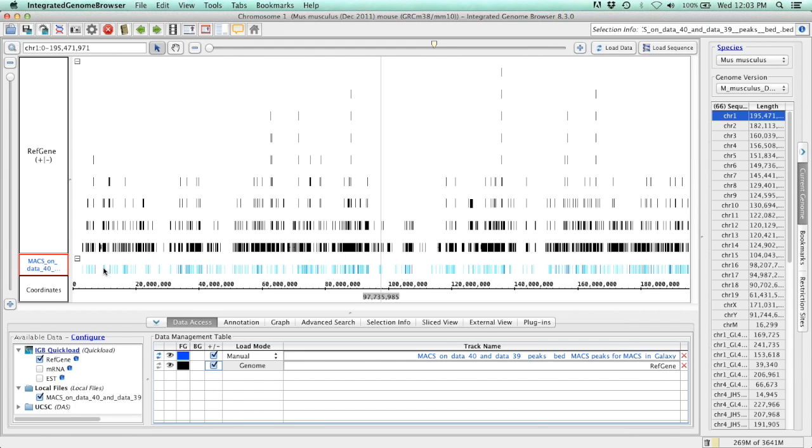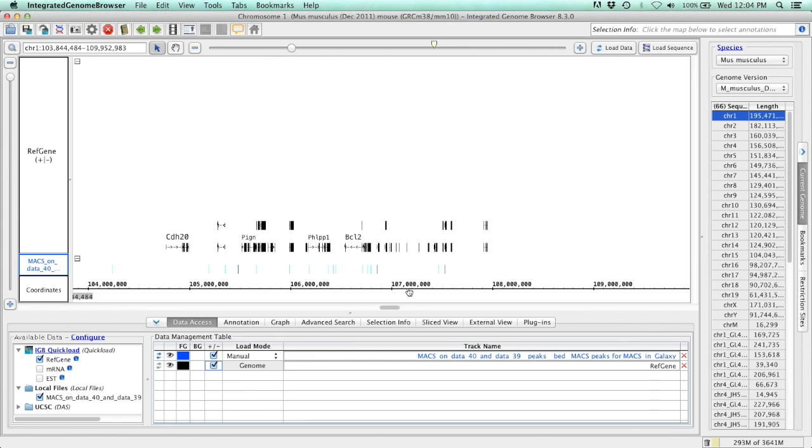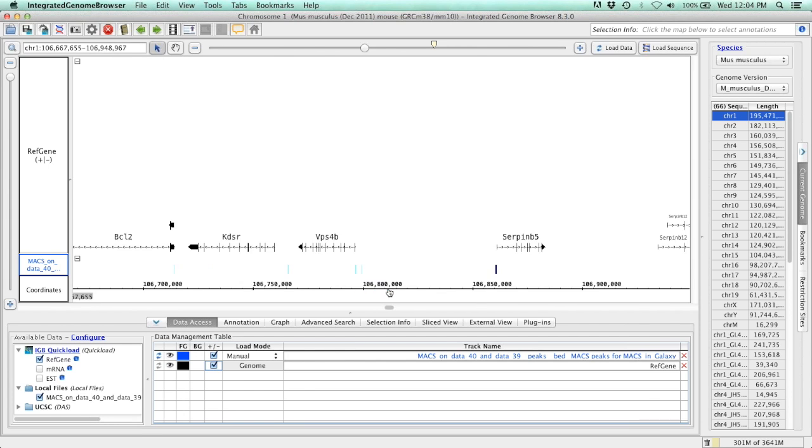And now we can really quickly differentiate our lower score peaks versus our higher score peaks. So let's zoom in on a region and see where some of these peaks fall and what they look like. I'm just going to go right here in the middle, and I'm dragging along the coordinates axis to zoom in. And this one looks pretty good.